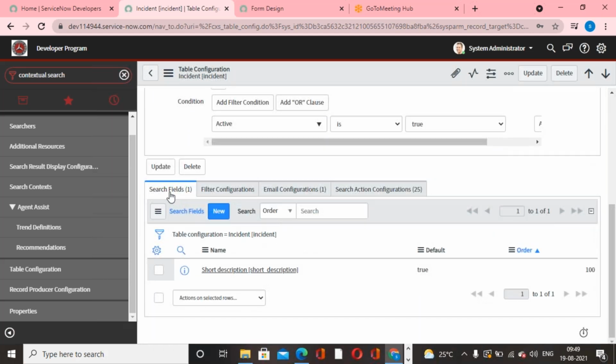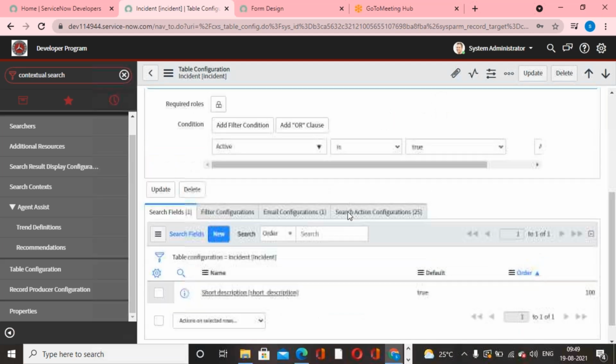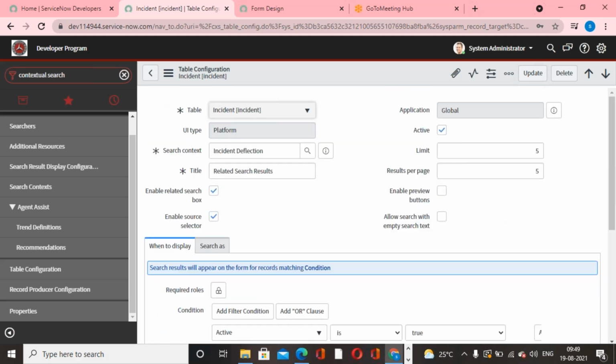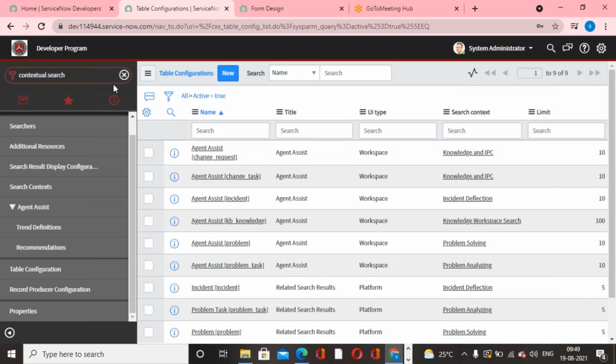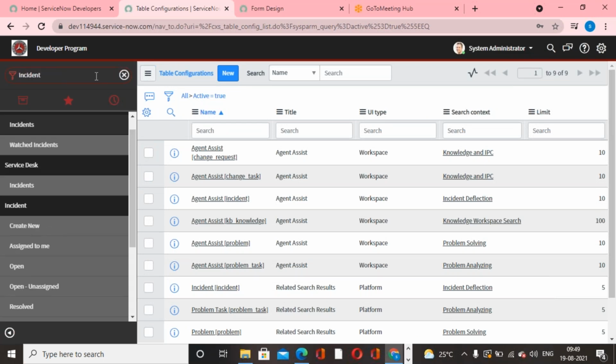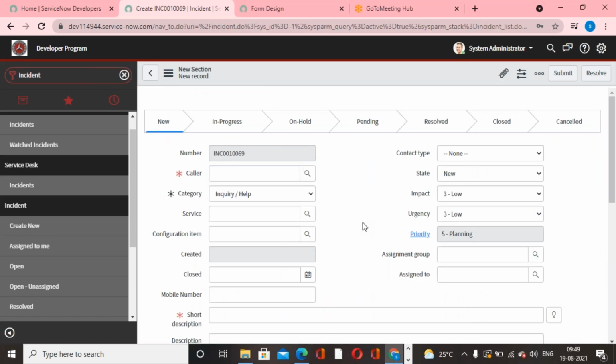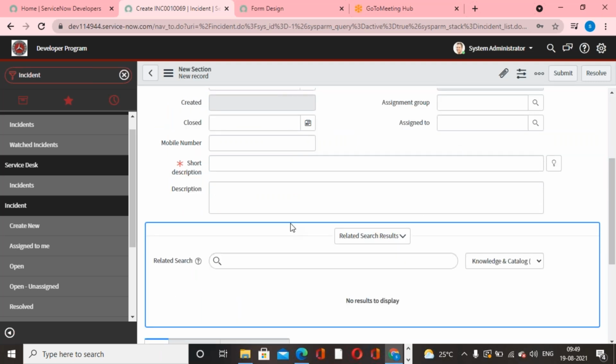Where they have done the configuration, go to the search field section. Contextual search displays all the articles based on the short description. If you want to display the knowledge articles based on another field, you can configure it. By default it displays five articles, that is the limit. If you want to display 10 articles where your keyword matches, you can change the limit. So this is about contextual search. It is already configured; I am just showing where it is configured and how it is working.